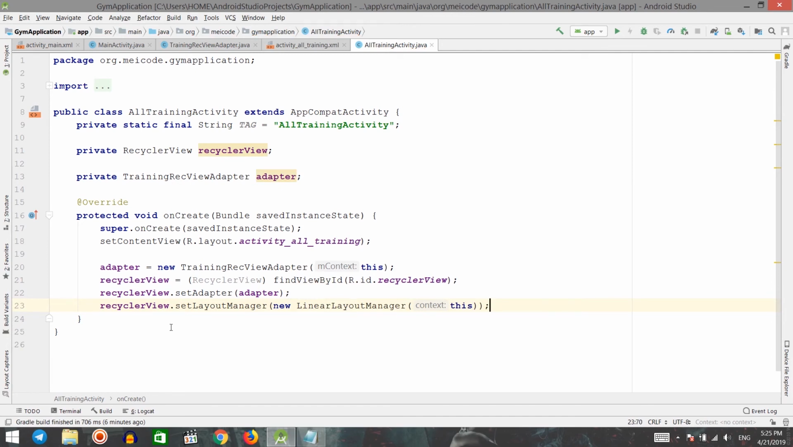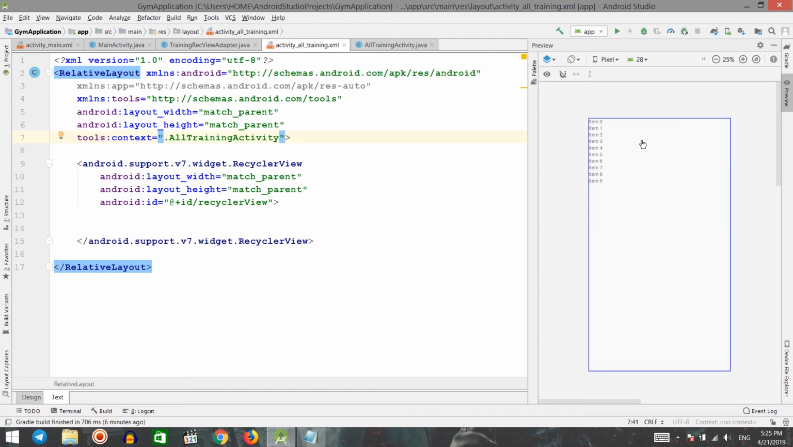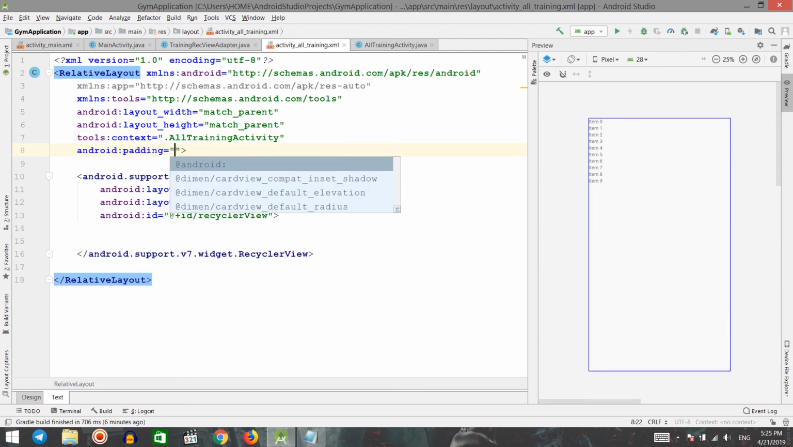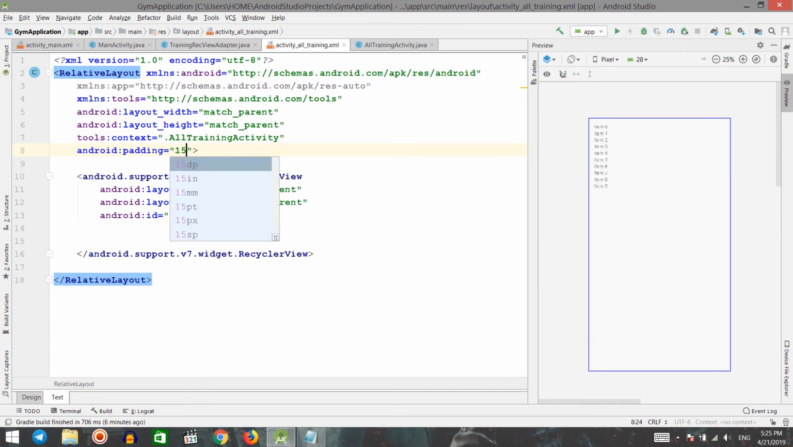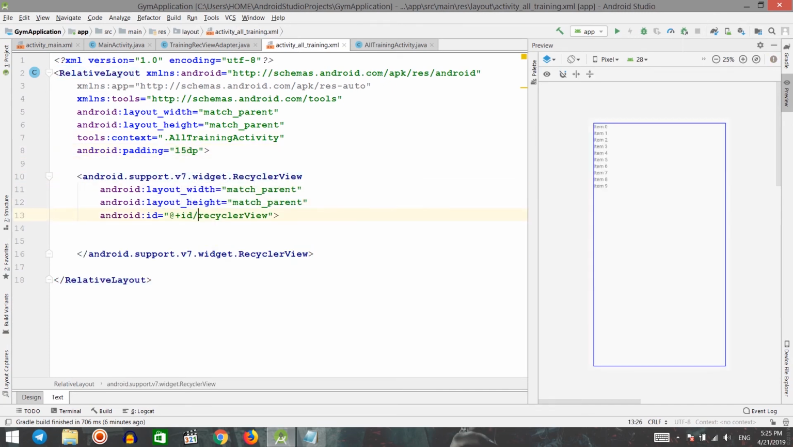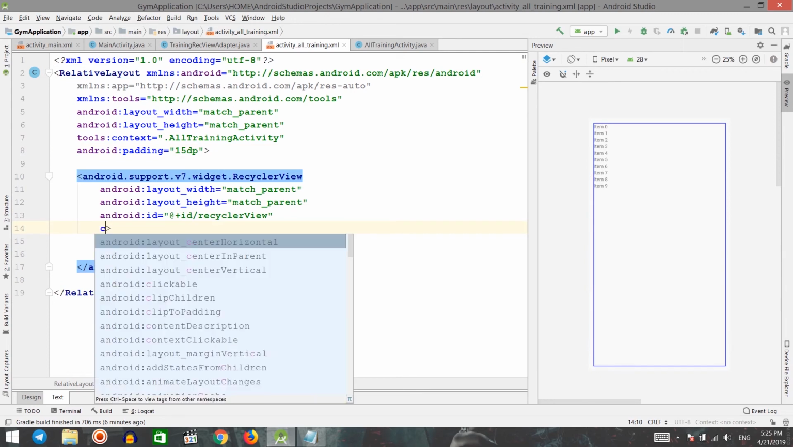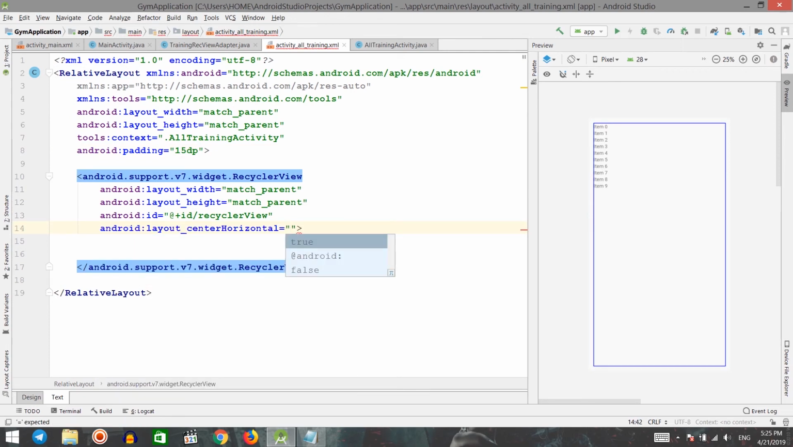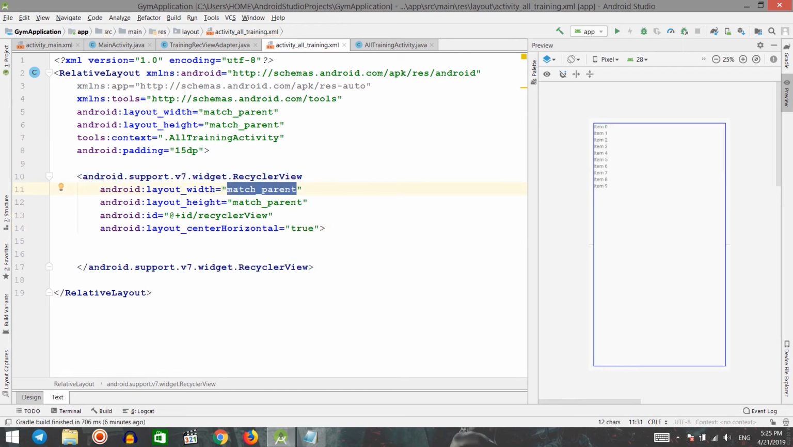Also, let's make sure that our recycler view items will come to the center of our parent layout. For that, first of all, let's give some padding to this relative layout. I'm going to stay with 15 dp, and then I need to center this relative layout horizontally. But in order to do that, I also need to change this width to wrap content.